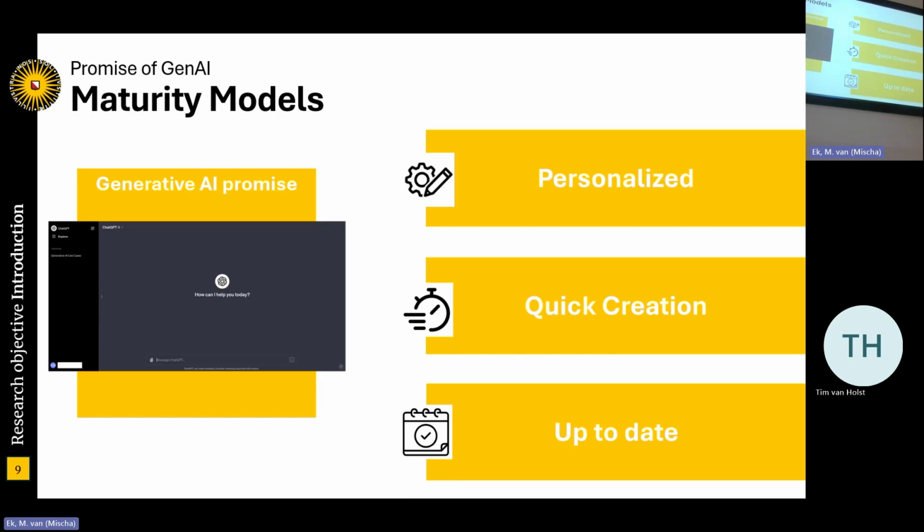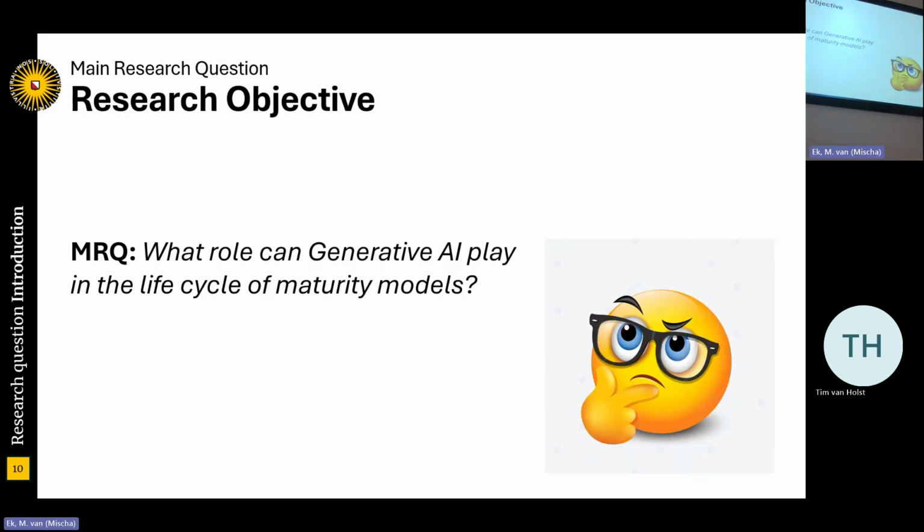Basically, I was able to ask it, create a maturity model. These maturity models are like personalized. These maturity models are very quick to create, and they're up to date with the training of the AI model. But what can I do with this? This is really great, but I need to make a bit more sense of this, the potential.